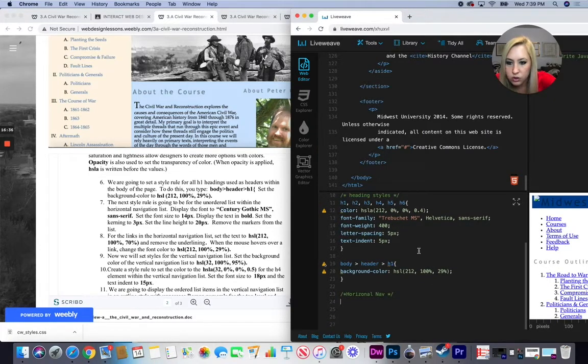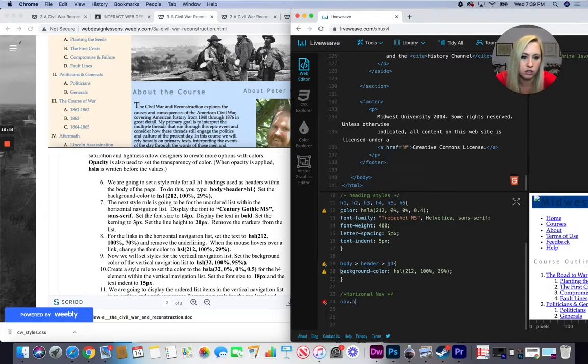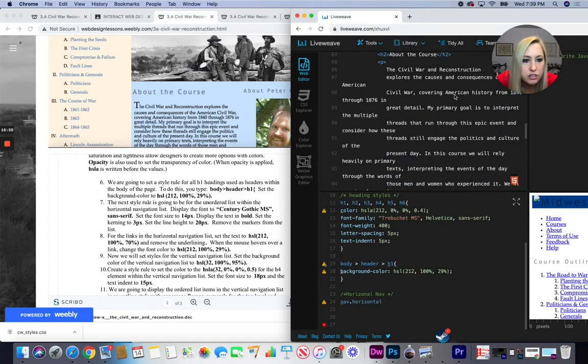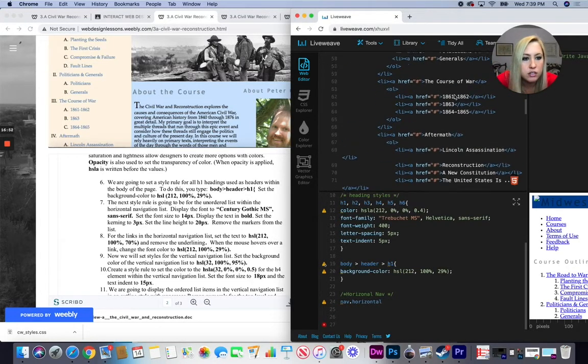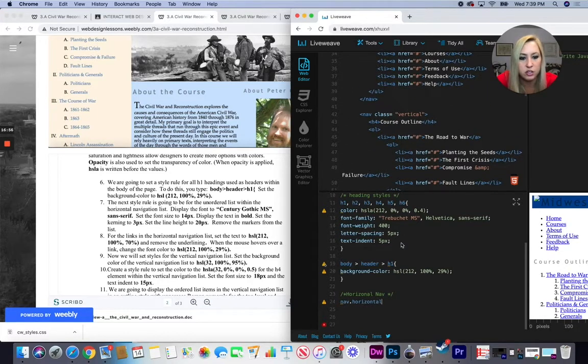Okay, so an unordered list within the horizontal navigation list. So we're going to do nav.horizontal. Let's just make sure, see if that's capitalized or not. So it has to be written exactly the same. Okay, so these are lowercase, so that's perfect. So nav.horizontal and then the unordered list within it.